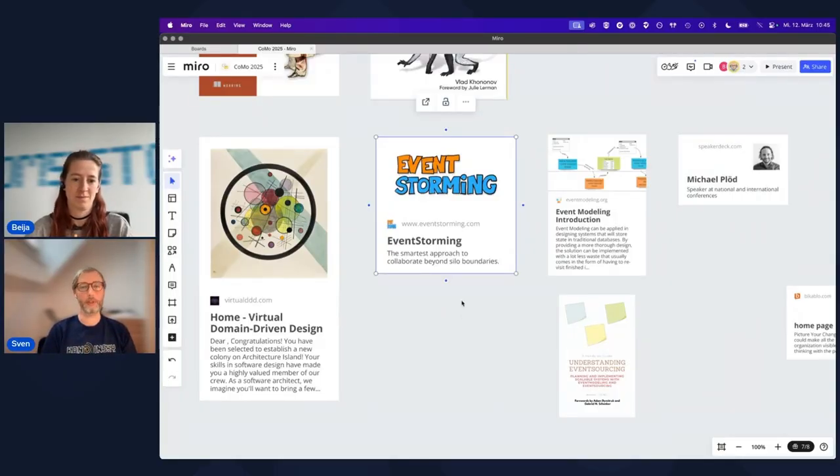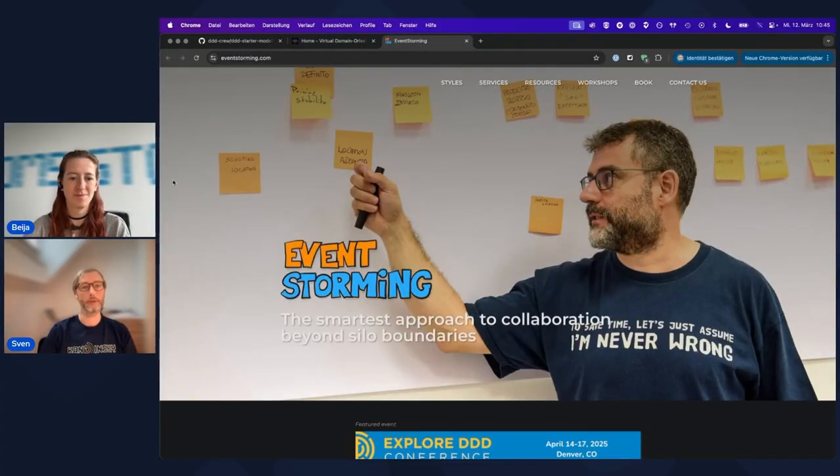Then, of course, there's event storming, one of the most popular methods for collaborative modeling, or the one method that you will stumble upon the most. And this is just one of the sites, the eventstorming.com site. I think this is the official event storming site, if I'm not mistaken. Yeah, right. So there are quite some nice resources.